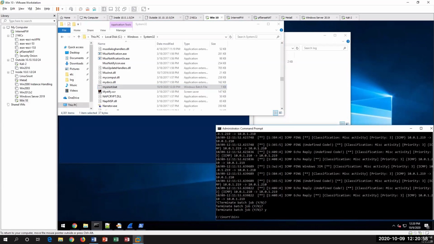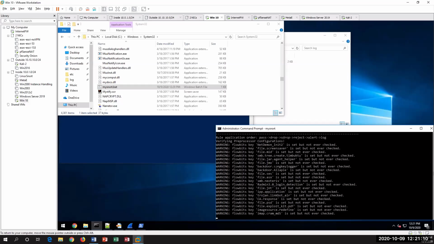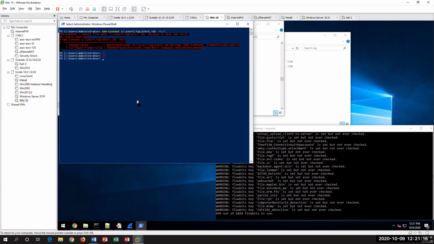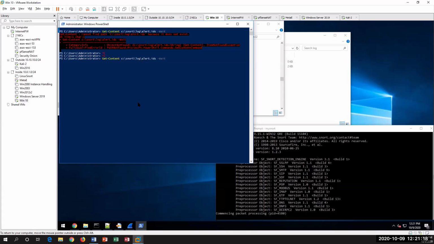Now this time, if we come here and just say mysnort, yes, you can put mysnort any place now. It doesn't have to be under the C drive Snort bin because it's calling the batch job. So now when you run that, this time in the PowerShell, it doesn't have any error anymore. Now we're going to generate some information there.